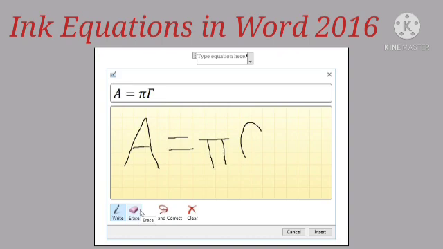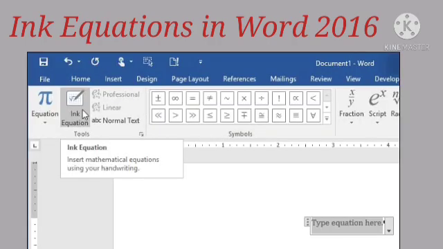Step 2. Include complex equation. First, go to Insert. Select Insert. Then click on Equation and then select Ink Equation.